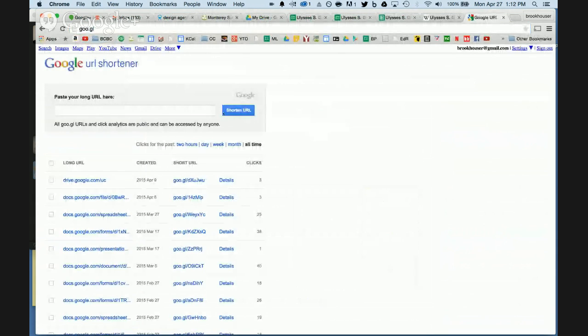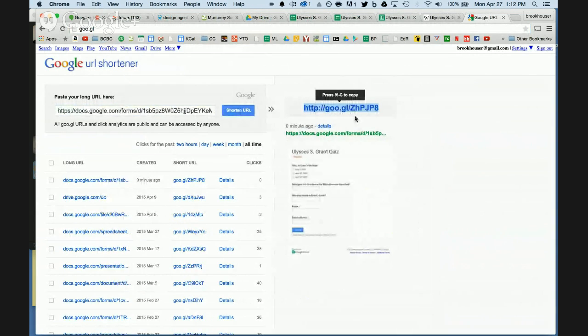And goo.gl is Google's URL shortener. So I can paste a long link in here and then click Shorten URL. And now you see the short URL. So I'm going to give you guys 1 minute to type this into a tab of your web browser.